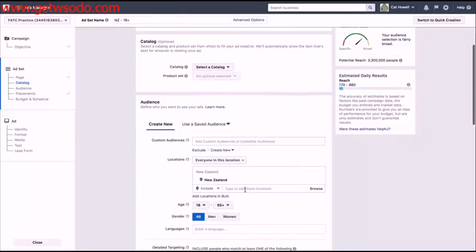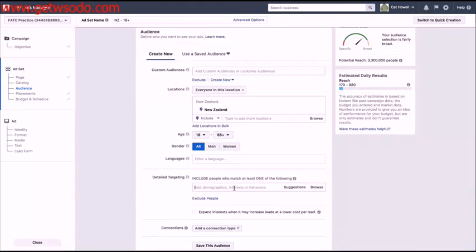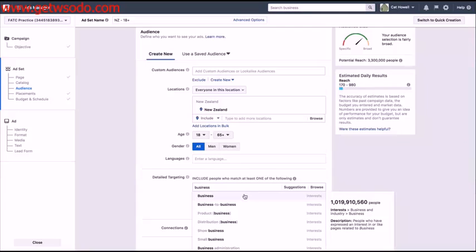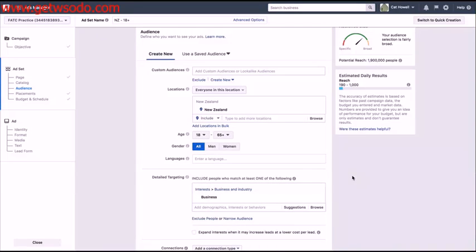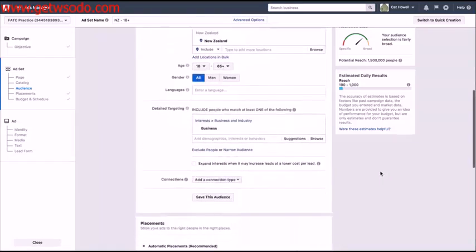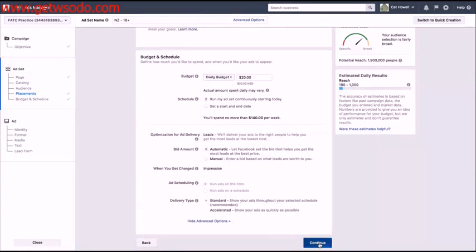So we'll just choose some random targeting in here. Let's just put business as an interest, but obviously you'll pick the right targeting and whatever audiences you want to reach here, and we'll click continue.